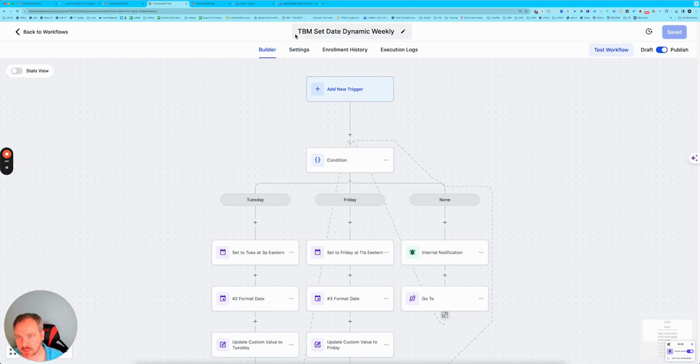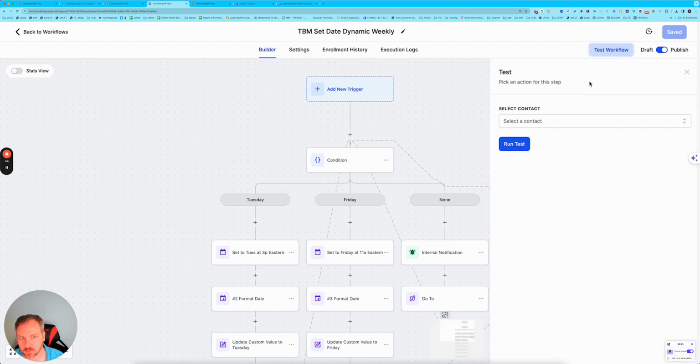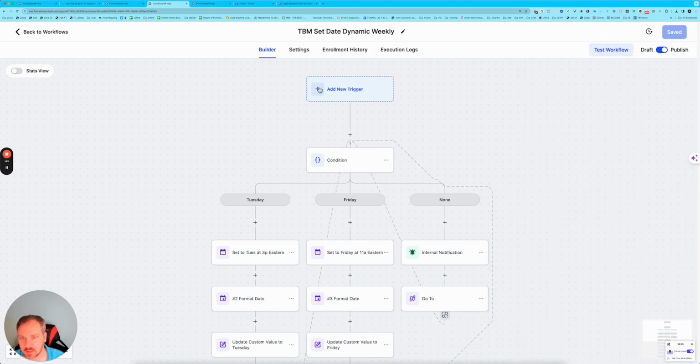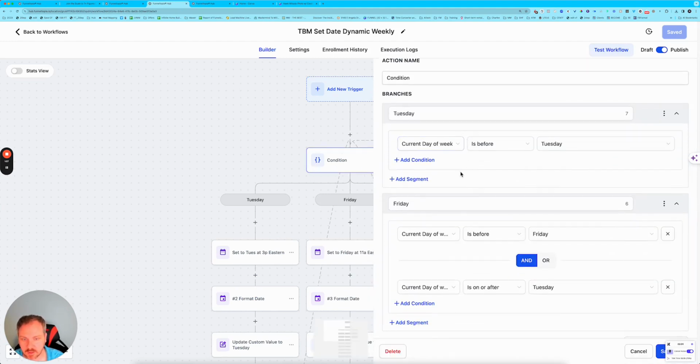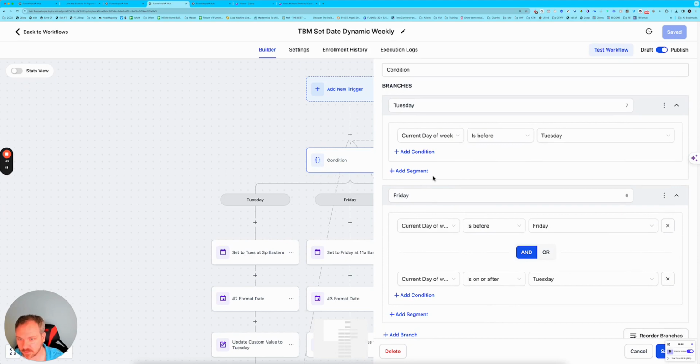So the first thing is a sequence that you're going to create, and the only person that you're going to add into it is yourself. You'll never have anybody else in this, so there's no trigger. You will literally come here and you will test this workflow. You will add yourself as a contact. The very first thing you're going to do is you're going to create a condition.